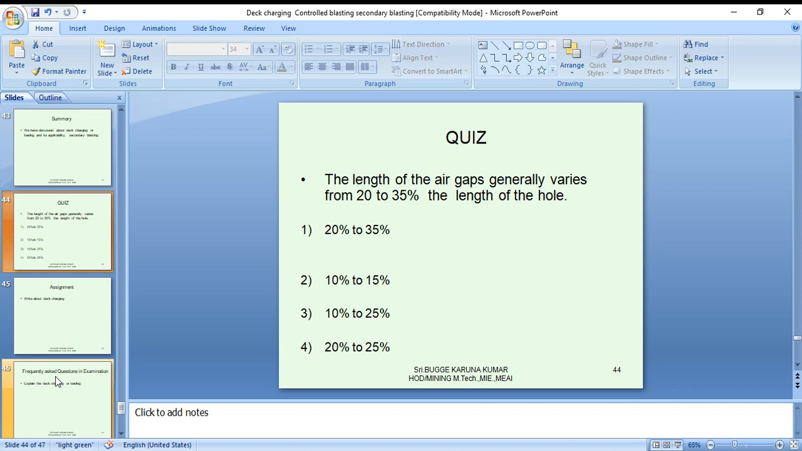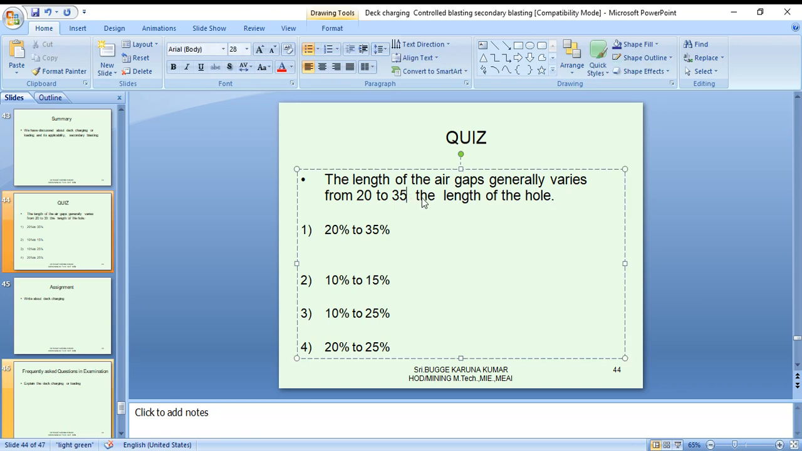One more quiz I have given: the length of the air gap generally varies from 20 to 35% of the length of the hole. This is the actual question. So actually I have to correct here. The answer is already given here. So A is the answer. The length of the air gap generally varies from 20 to 35%, not more than that. This is a fixed one.